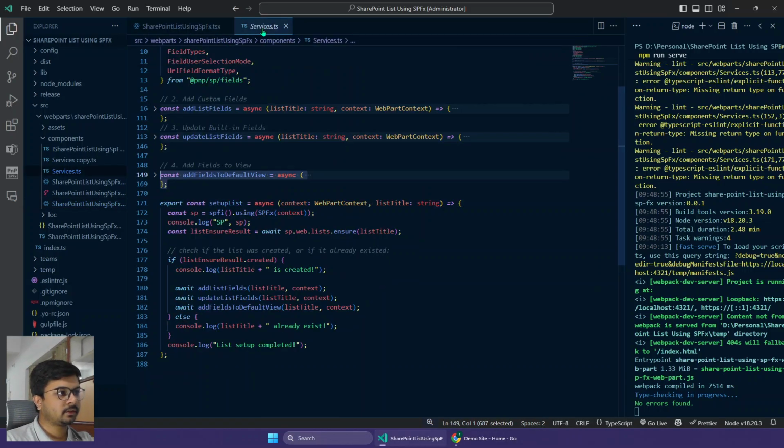If I go to the service.ts file, in the setup list function I'm getting two parameters. The first one is context, which is important. The second one is the list title. I'm doing it hard coded because in your application also, you will not change any list; you just have to have that schema properly updated. Just the console.log, get rid of it. We don't require that one.